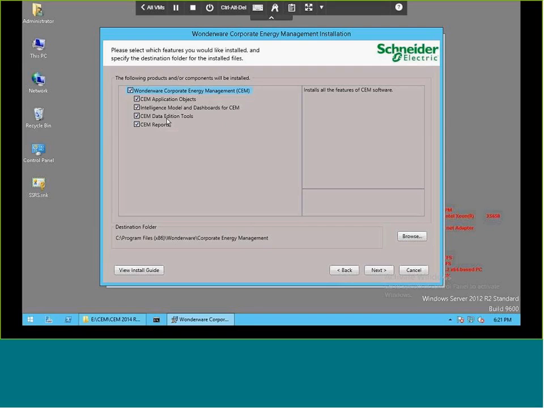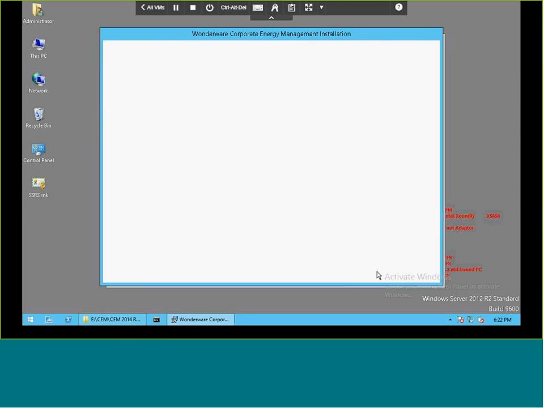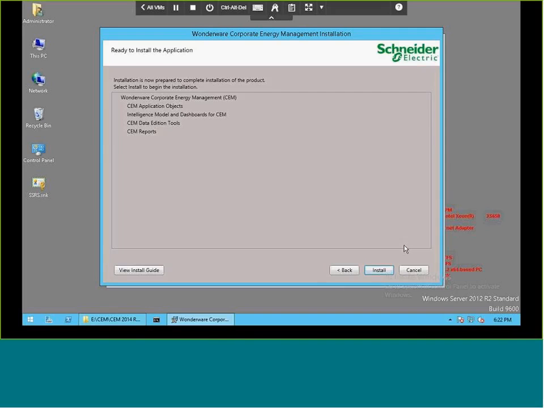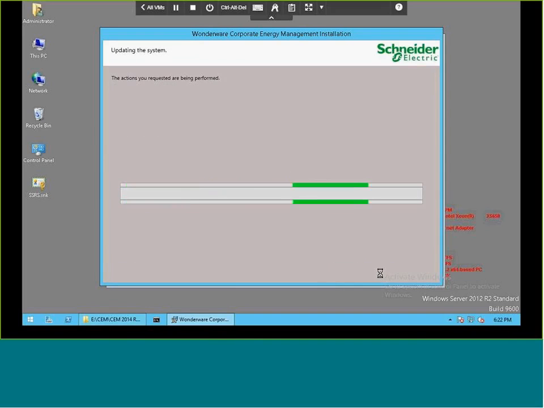CEM data edition tools typically go on an information server node because it's a tool that is embedded within the information server, and same for the CEM reports on the information server node. So I'll accept the defaults here. You install a few prerequisites as needed. In my case, it is fine. And install.